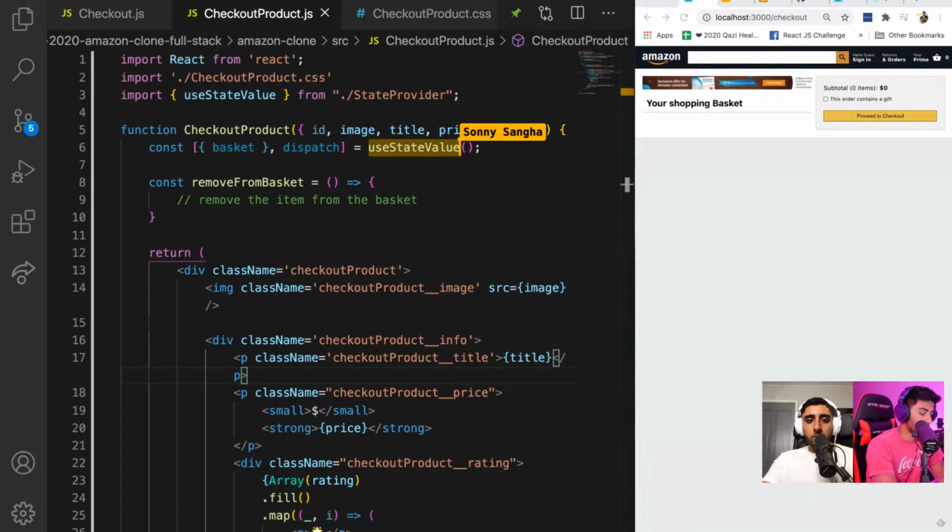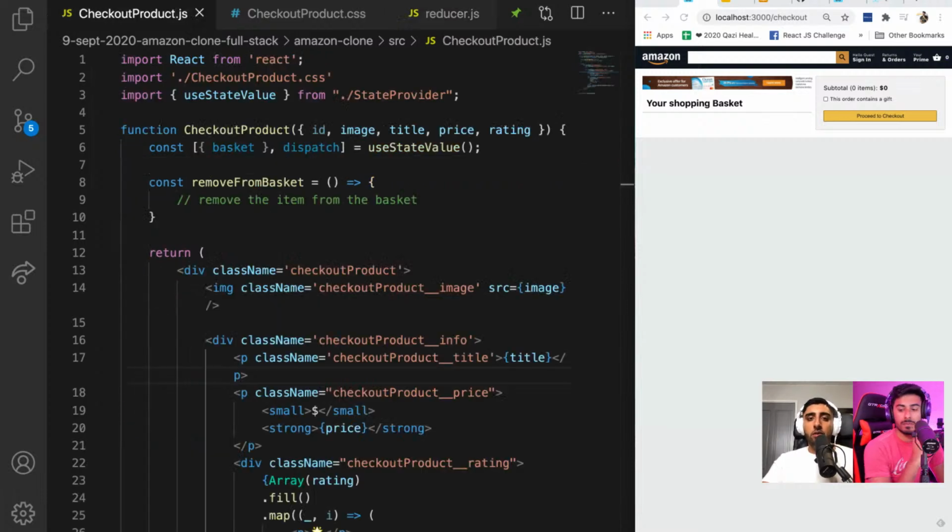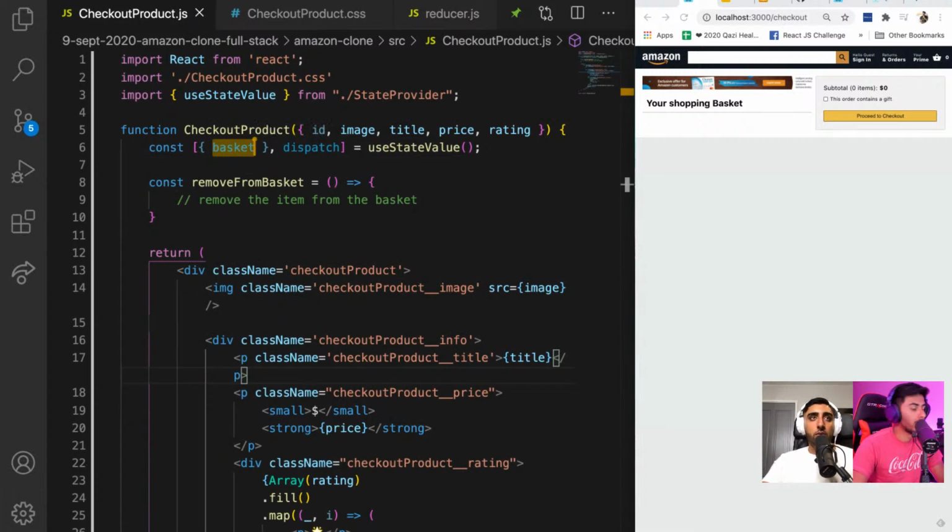So now, if we ever need to manipulate the basket, remember, guys, we need to dispatch something called an action into the reducer, so into the store. And then we need to pick it up here. So we had the add to basket. What we're actually going to do is add something called a remove from basket, okay?